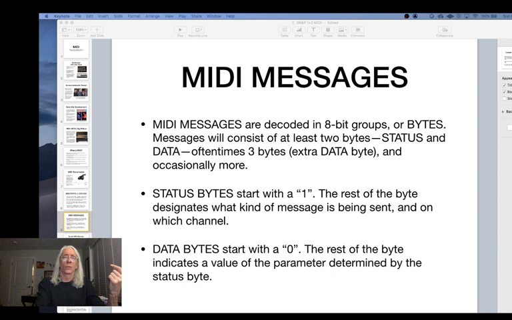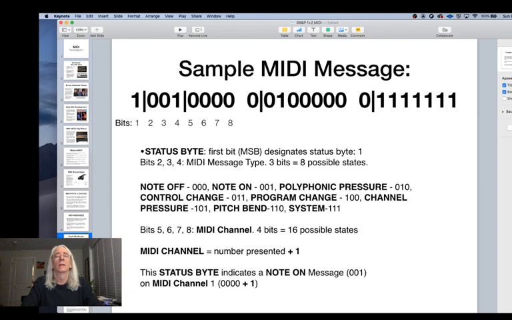How does this work? Let's look at it. So here's a sample MIDI message, and I did a little chopping it up. I put some little hash marks in the message. You'll see 3 sets of 8 bits like this for a MIDI message like this. And this MIDI message is a note on message. So what does this message tell us with these three bytes?